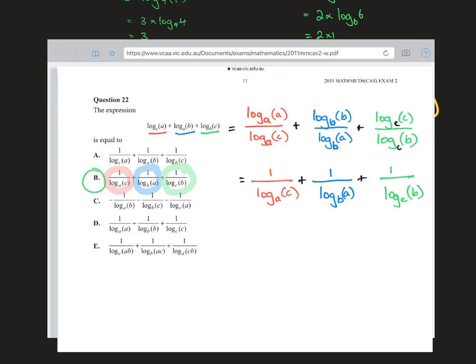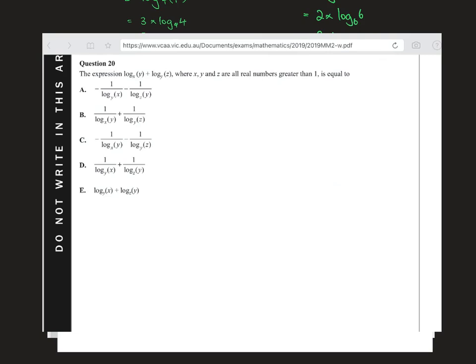There was a similar multiple choice question to this in the 2019 paper, and here it is here. Again, it's the last question in the multiple choice section. So pause the video, have a go, and see how you go with this one. So press pause and have a go first.